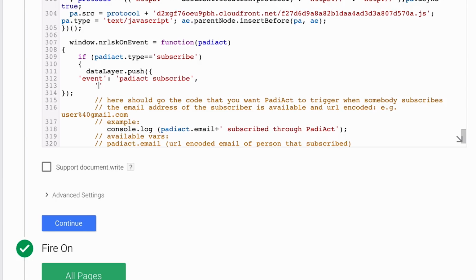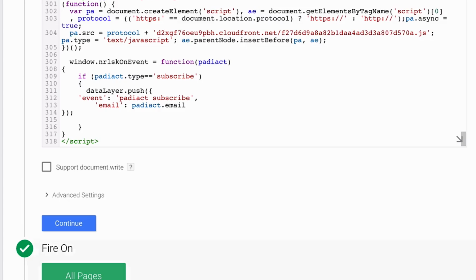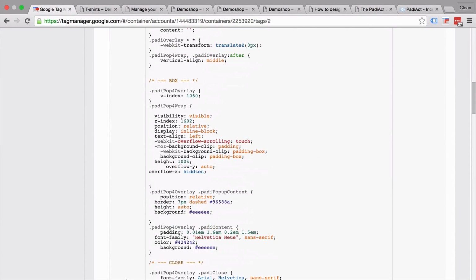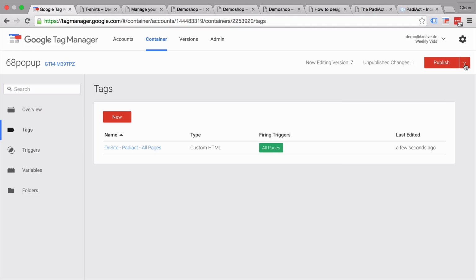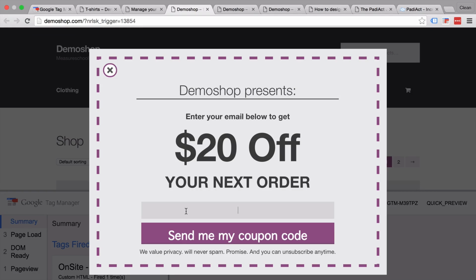And we can send in other key value pairs such as the email address. We have an example down here, how we can pass the email address here. Should be without quotes. This should push data into the data layer once somebody subscribed. Let's get rid of these examples here. Continue and save our tag. And again, let's try this out. Let's put in our email address. Subscribe.